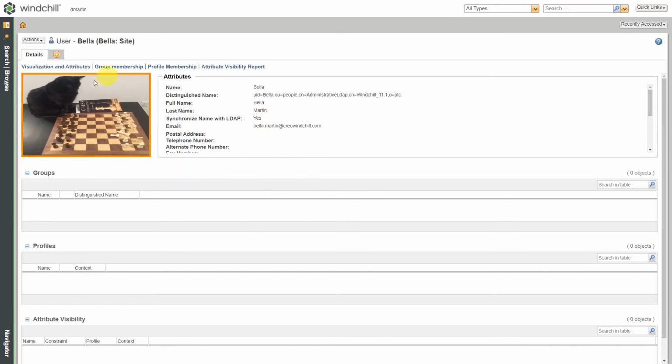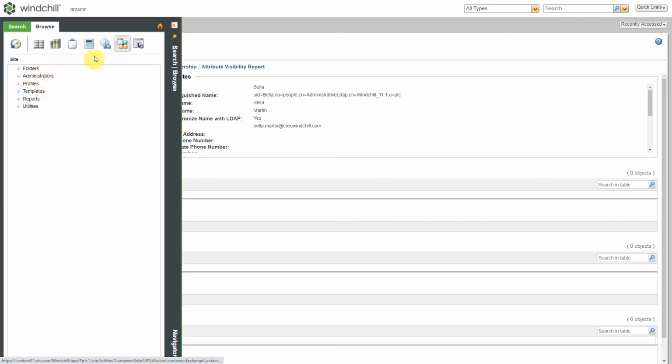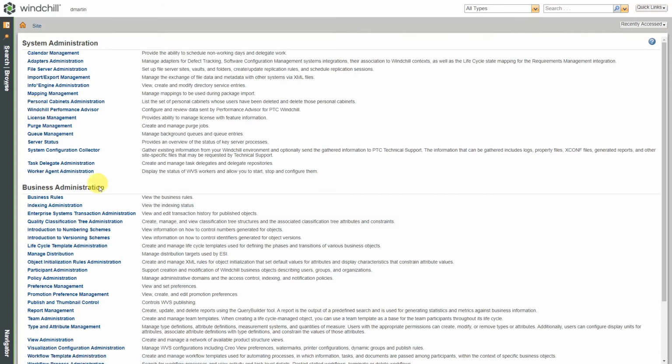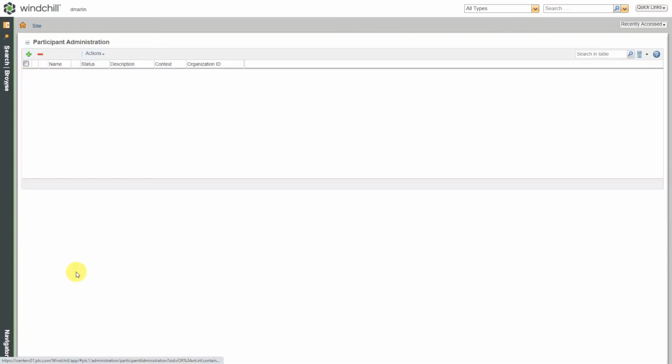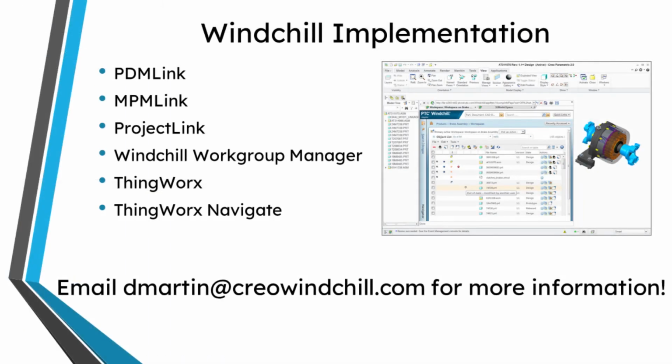One thing to be aware of, for some reason it always distorts the picture, and I also find that most companies don't bother populating the user accounts with pictures. But again, if you want to create a new user, you're going to do that from your utilities and the participant administration.